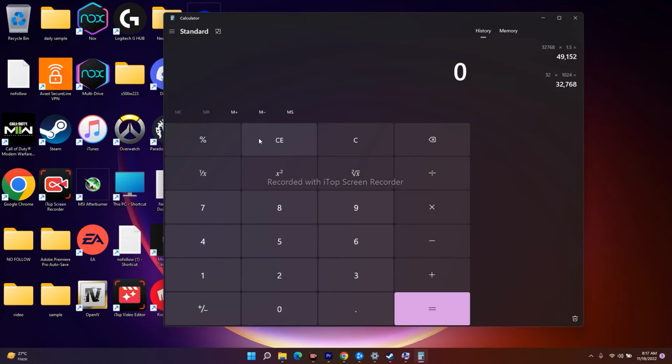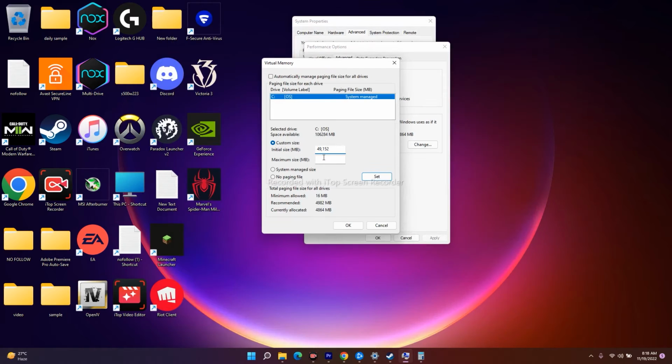So conversion, in the sense, 32 into 1024. Now that is 32,768. That is 32 GB. That's what MP we are having. So now we have to multiply it with 3. So that is 98,304. So 98,304 is the value for the maximum size.